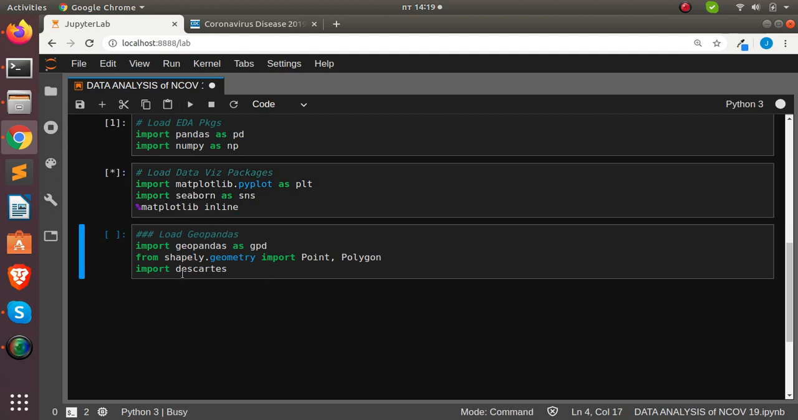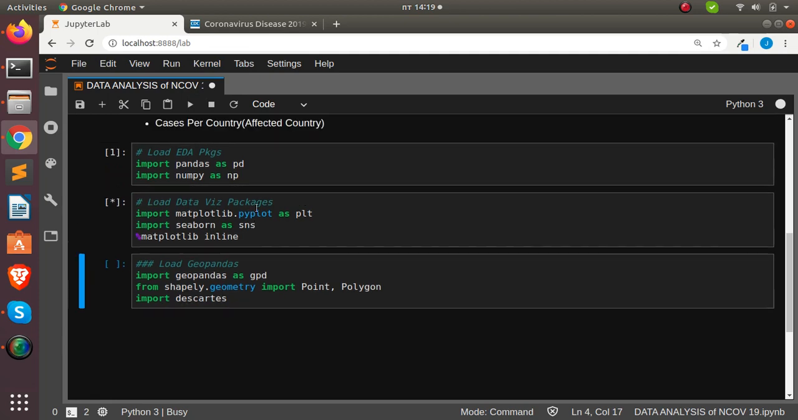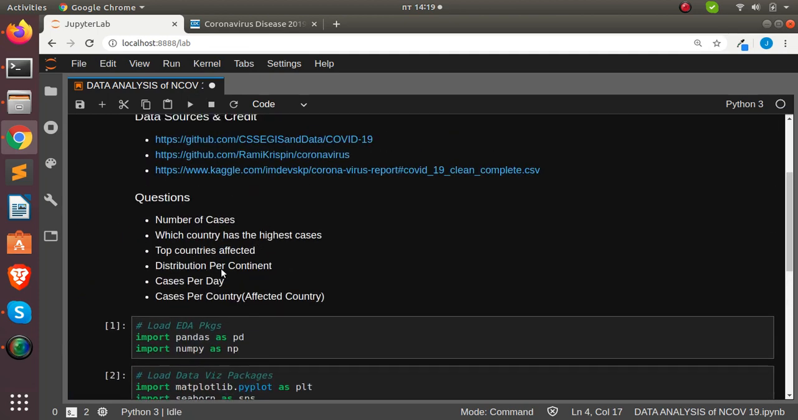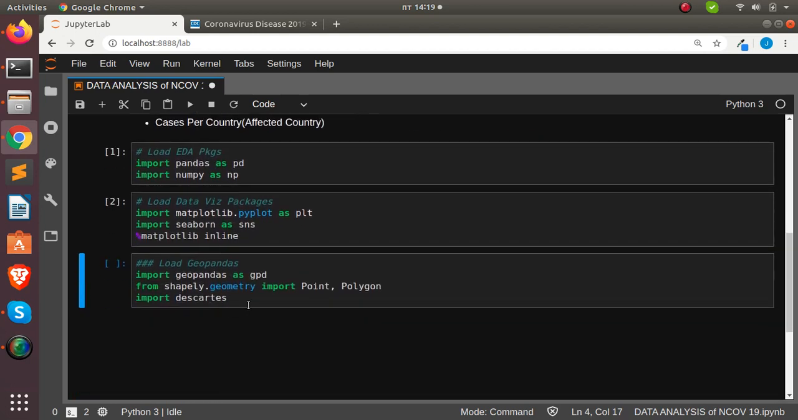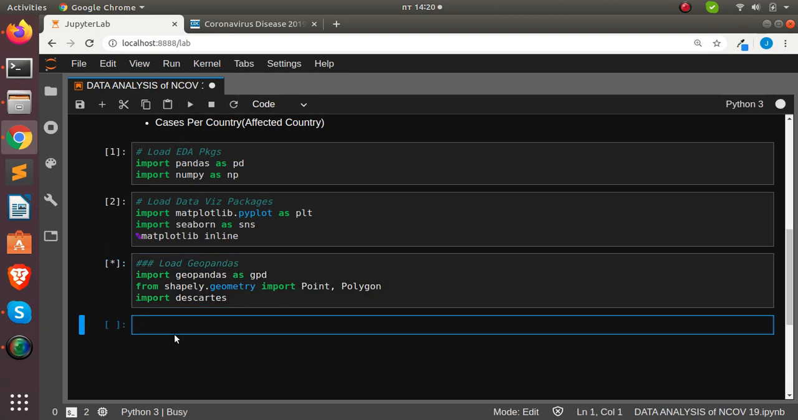Then let's import GeoPandas. So we'll be using GeoPandas to help us with our distribution per continent, to be able to map our data set on the continent, right? So that's why I'll be using GeoPandas, and then Descartes is to help us with GeoPandas conversion. Perfect. So now let's see some basic stuff you can do with this.